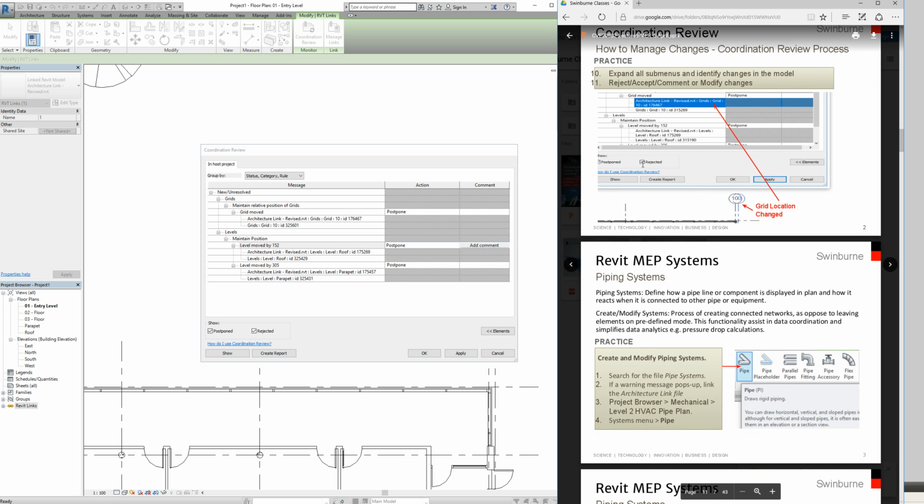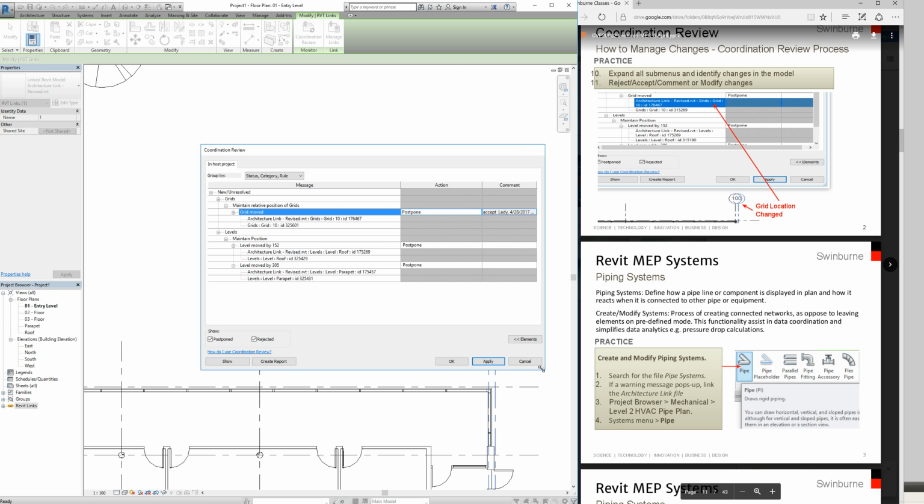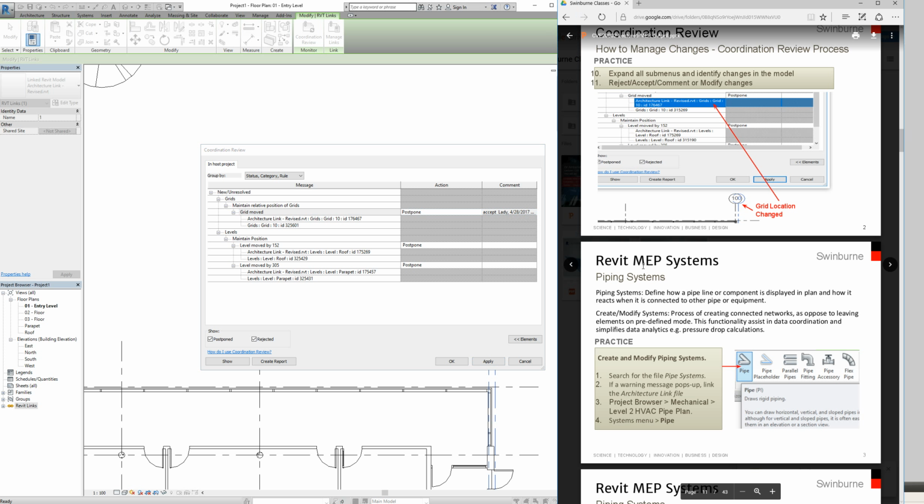All right, so it says reject, accept, comment, or modify changes. So we can add a comment, accepted, and okay. And it actually keeps the record of who the person was that made the comment and when. All right, so that sort of finishes the first part of MEP, which is the coordination review.